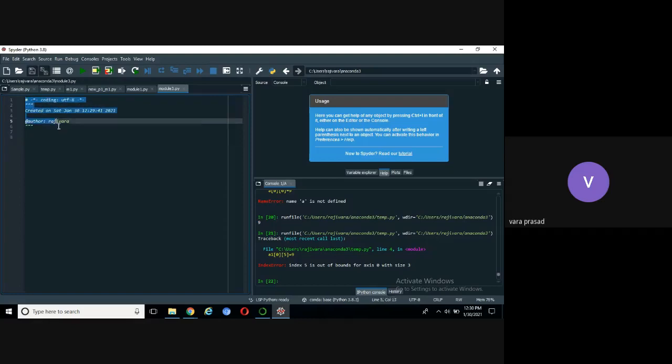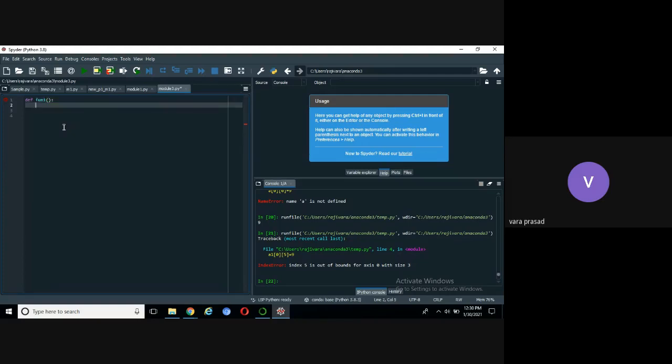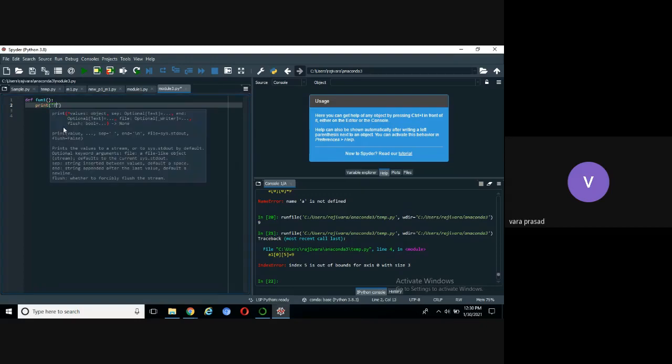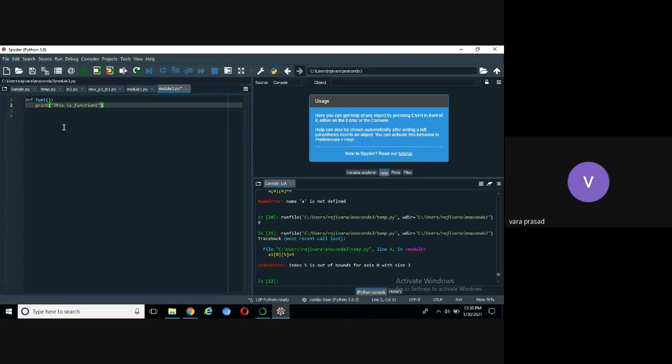So here you can keep some objects in this module. How can we keep objects in the module? The object may be a function. I'm going to create one function. How to create a function? By using the keyword def, then the function name, function1. This is function1. We can write a set of statements inside function1.